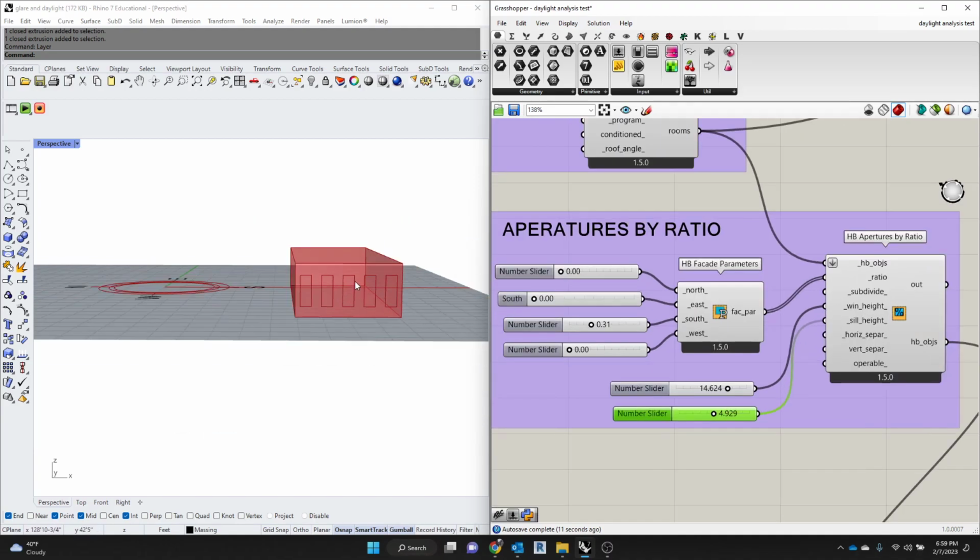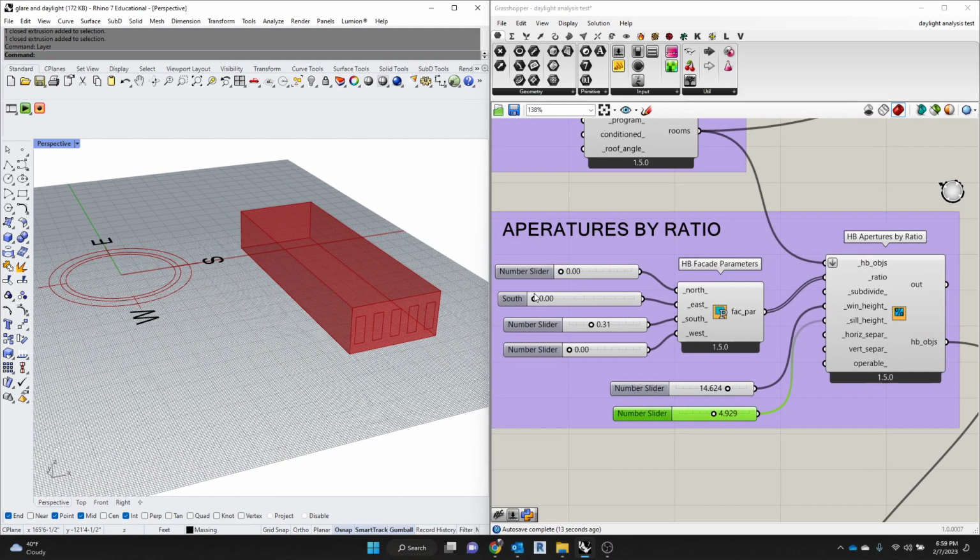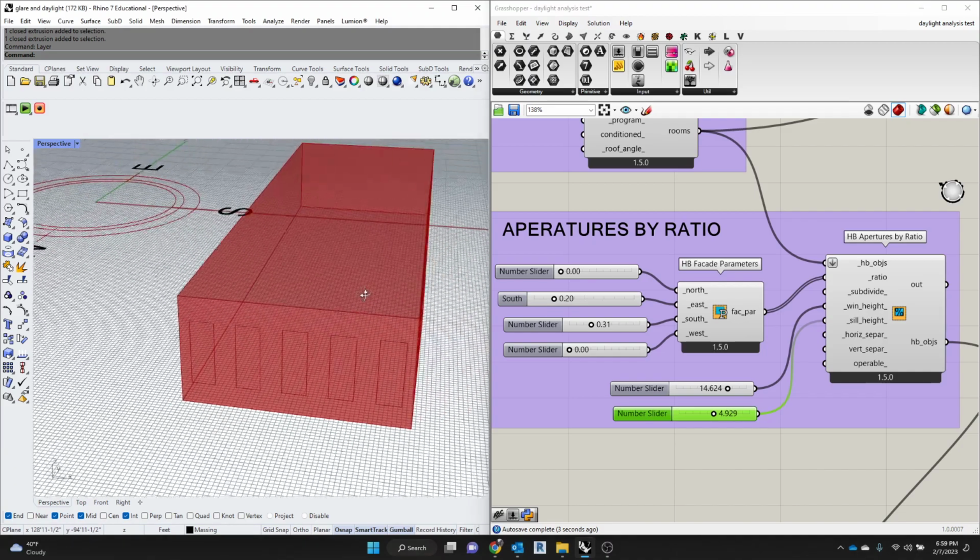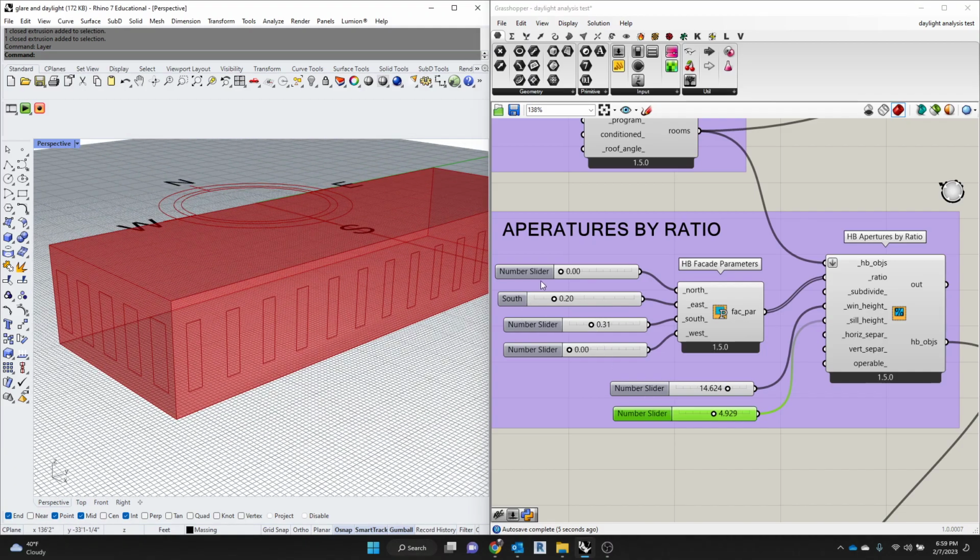So if I want to add more windows on different facades, I can come up here and increase this guy. You can see there are windows being added over there. I can increase this guy, and I get windows over there. So I can play with all the different facades. I can have no windows. It's just a percentage. It's going to equally space them apart and adjust them based on that percentage. You can change their horizontal separation, vertical separation, make them operable, those kinds of things if you want to.